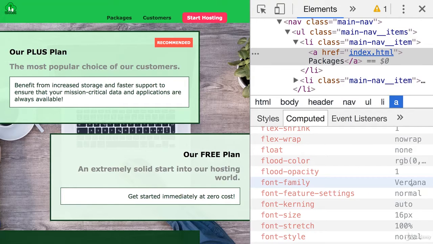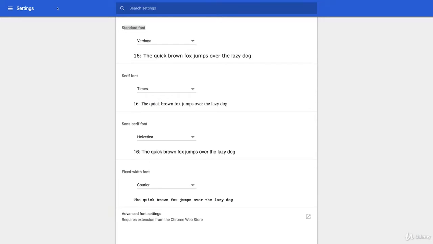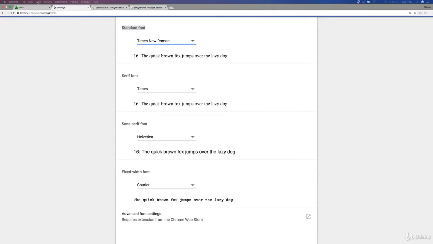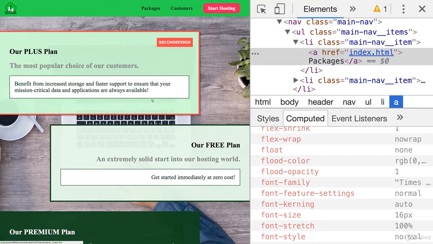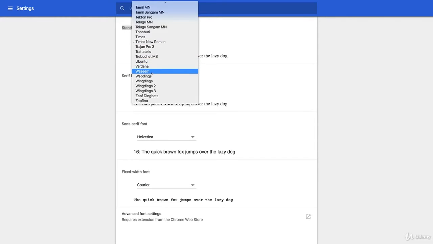And if you remember when we had a look at the browser settings, Verdana was somewhere there. Let's go back to the settings right here. And indeed, our standard font is now Verdana. This means if I change this to Times New Roman, for example, and go back to our website, you can see that the font family now changed to Times New Roman. But I think this is really ugly, so let's switch it back to Verdana.